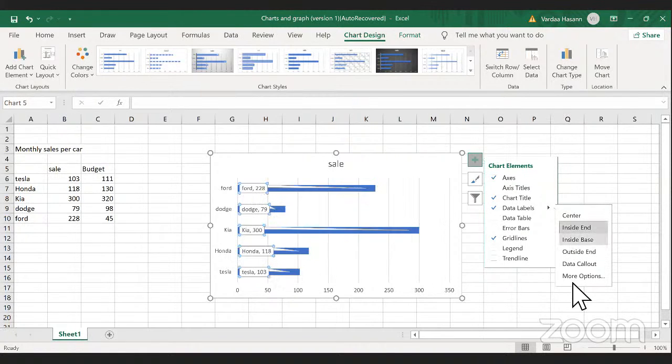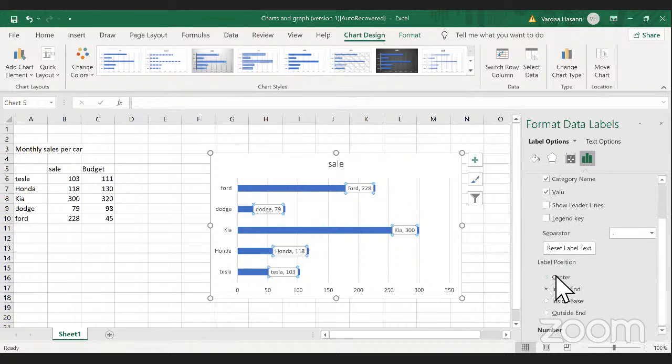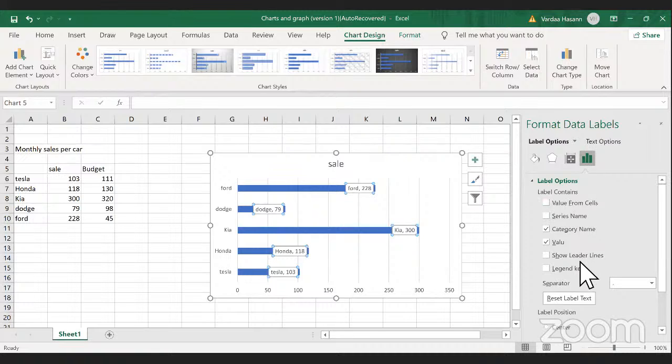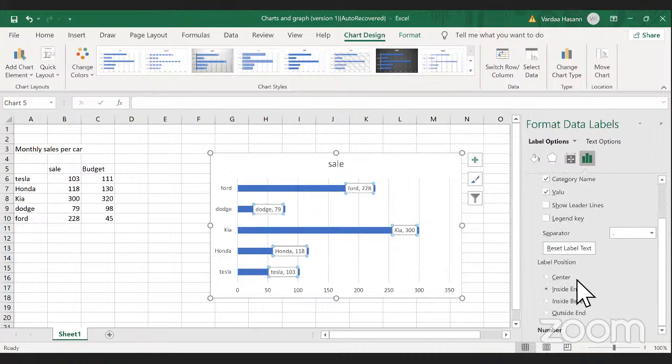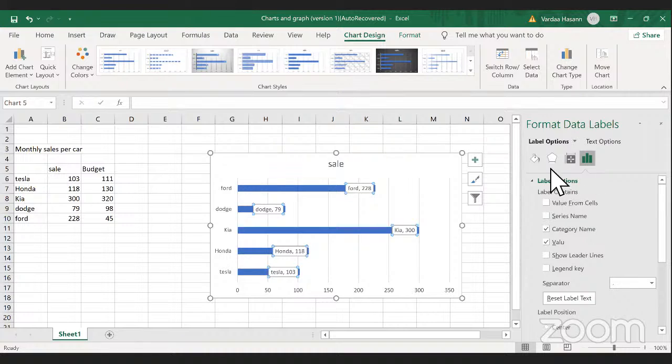Now I will go for more options. For more options, we have a whole set of options through which we can adjust or format it according to our choice. For example, my colleagues told me that Tesla should be on top, exactly like the table. So how will I change it? I'll go for the label options and I'll go for the numbers.